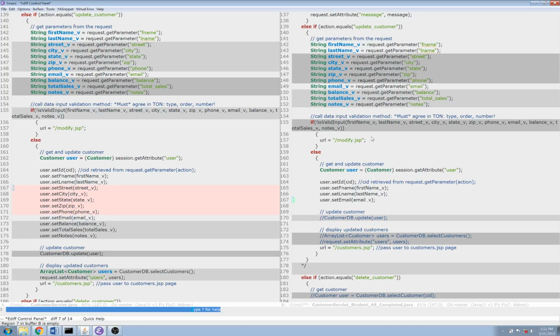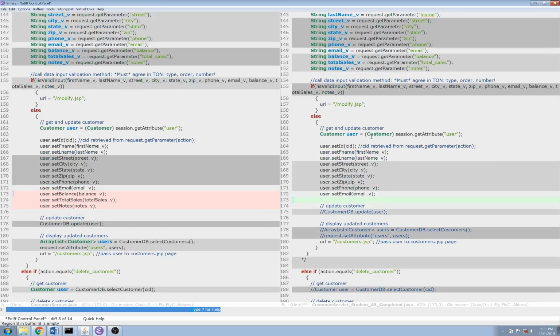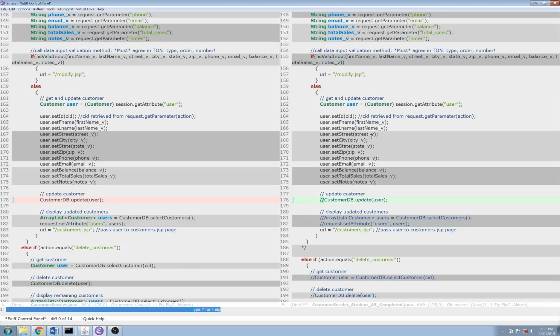In your else if clause, for the else get and update customer, you're going to have to add street underscore V, city underscore V, state underscore V, zip underscore V, phone underscore V, and then underneath email, you're going to add balance underscore V, total sales underscore V, and notes underscore V. The total sales, the S is capitalized. Next, don't forget to uncomment line 178 because you want to actually update that now.